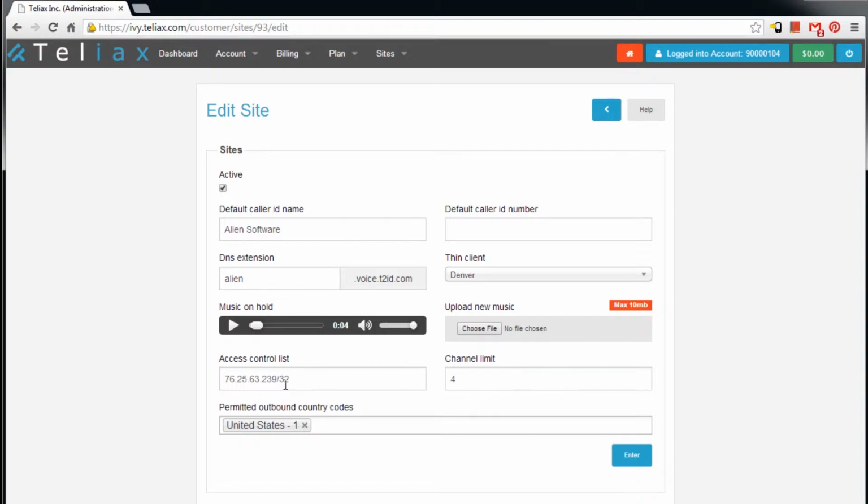And the access control list. This is very important. By default, this is disabled. So by default, no one can access the site. No one can register phones, nothing. You have to put something in here. Now in this case, I chose a single public IP address that all the traffic to this site is going to go through, and I have to end that with a /32 to say that it's a single IP address.